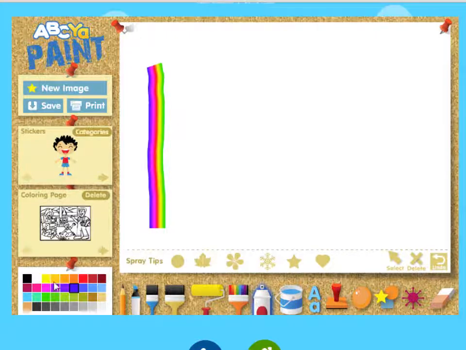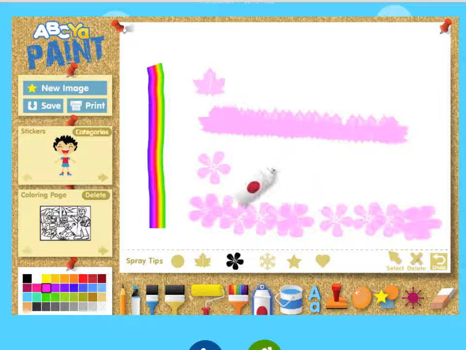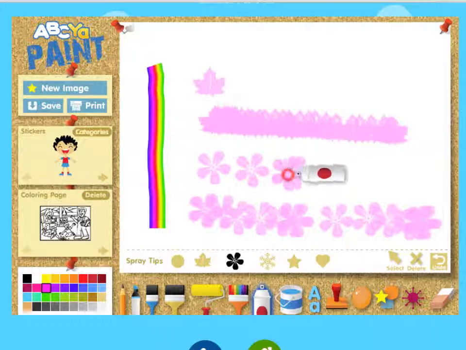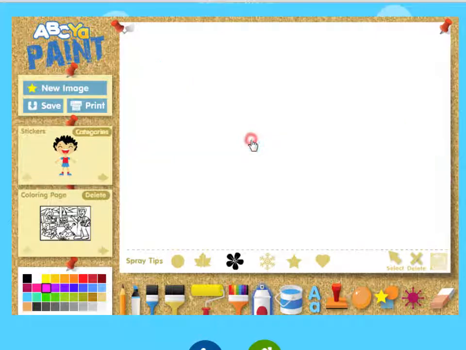The spray can, you can choose your color, but you can also choose different shapes or tips for it. Here, if I just click it once, it shows a leaf. Or I can click and drag and get a whole line of leaves. Same with the flower, one click or many clicks. One click or click and drag. Let's start over. New, yes.